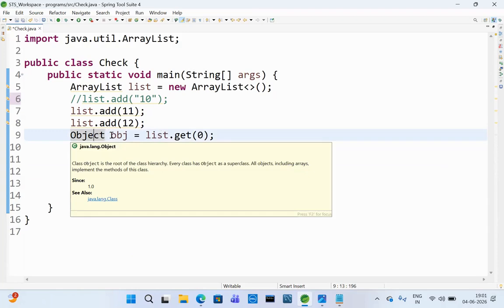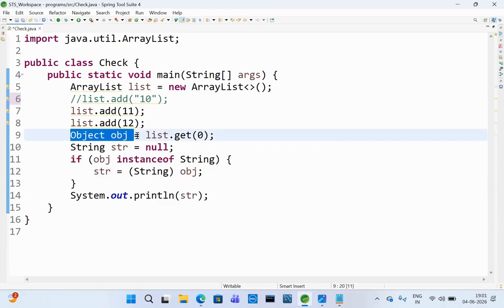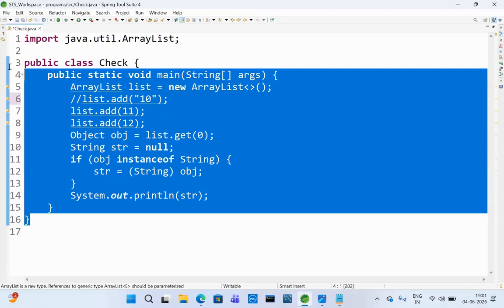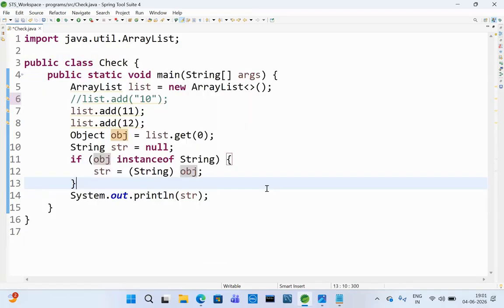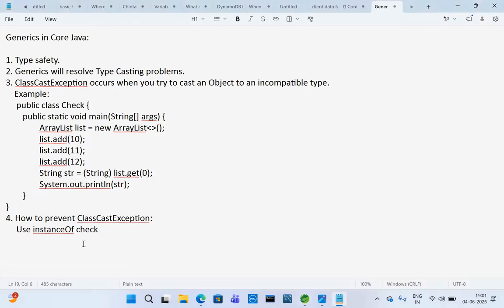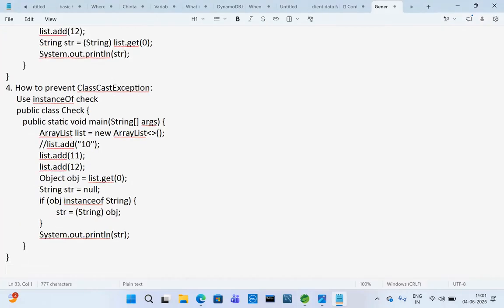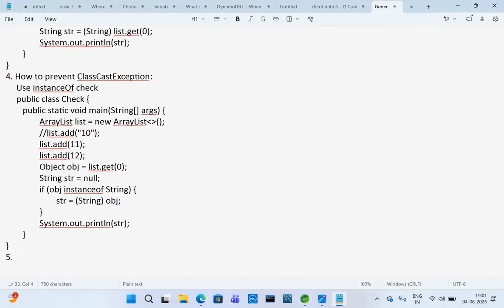First we need to store it into an object, then we need to check and typecast. This way we can resolve the typecasting problem. This is one way. There are other ways also, I will explain. This is the one way. So, fifth point.